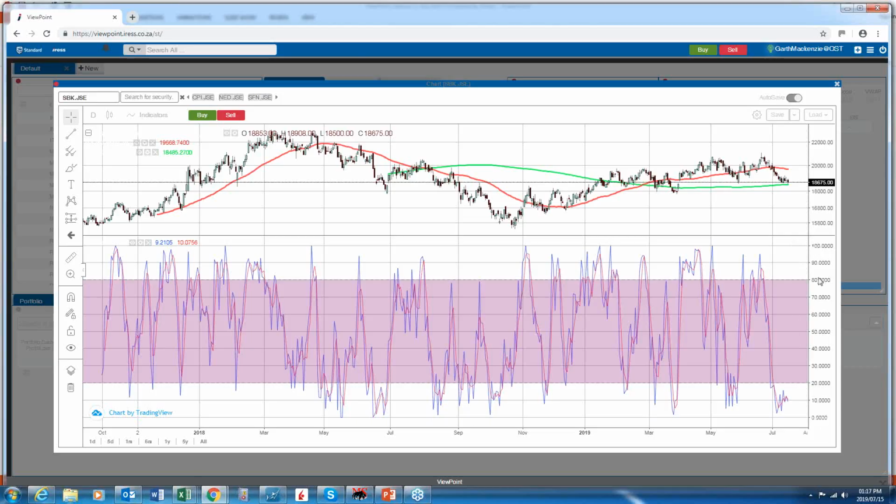All right. And you've got a horizontal level here, 20, which at the bottom, any reading below 20 is considered to be oversold. And then you've got another horizontal reading here at 80, and a reading above 80 is considered to be overbought. All right. Now the periods that we're going to look at, let's just quickly check.